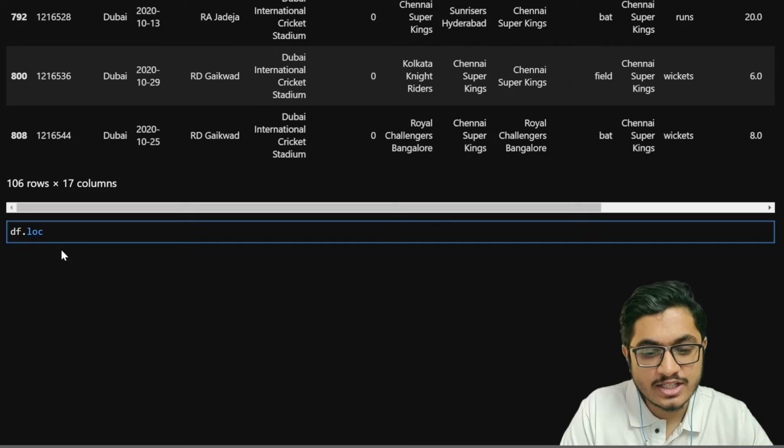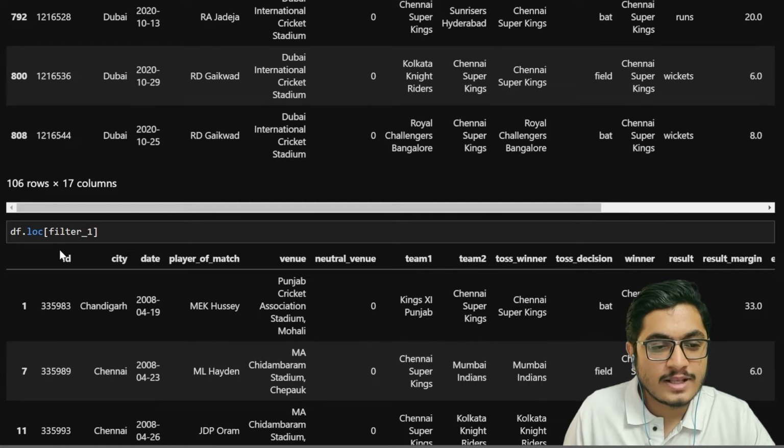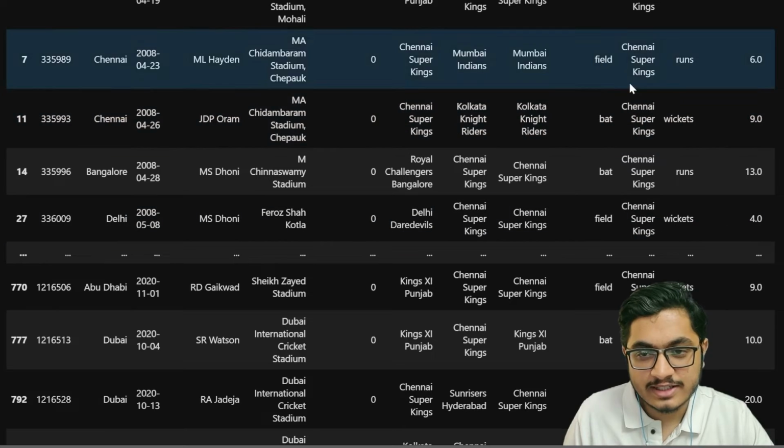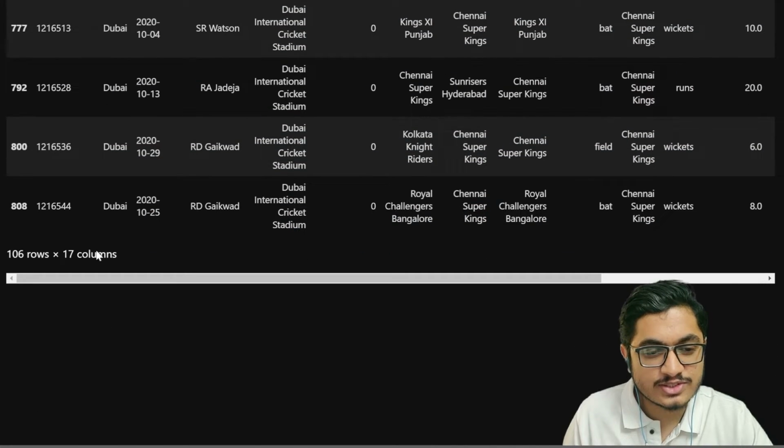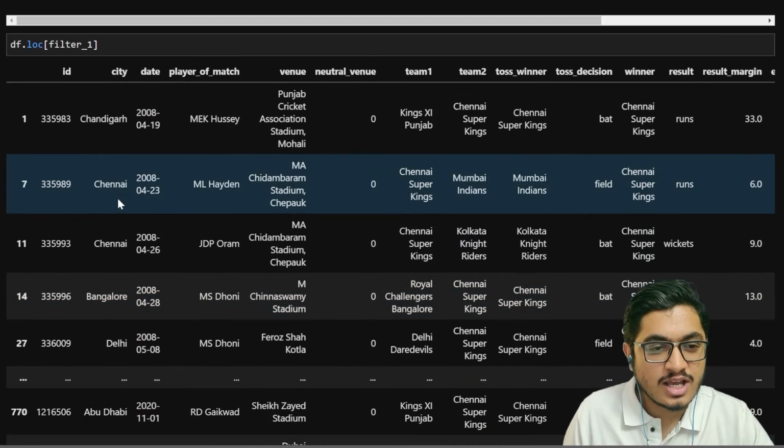For that we say df.loc. Inside this square bracket we will pass that filter_1. So with df.loc we get the same result again, with 106 rows and 17 columns.